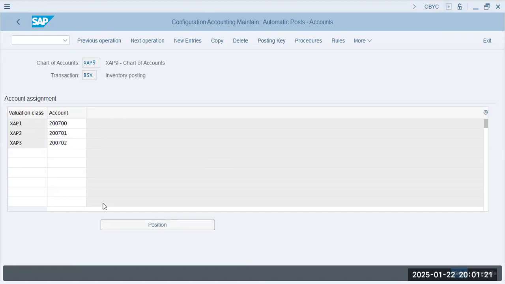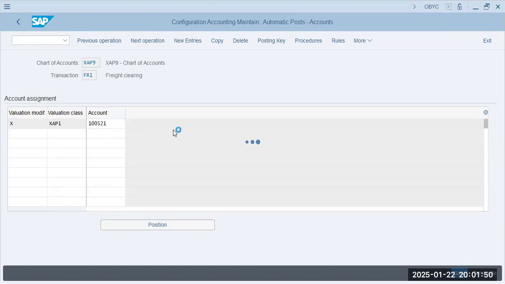Next is FR1, freight clearing. This is also assigned a valuation class and valuation modification. Valuation class, we've already seen what this is. This is for raw material, semi-finished goods, and finished goods. This is the treatment that we are telling finance to record the effect in these accounts. And what is a valuation modification? Let's see what SAP tells us about that.